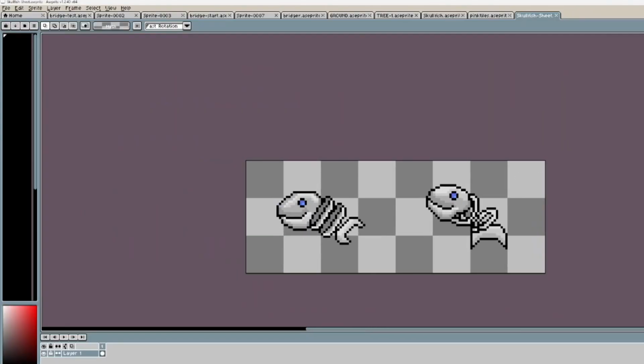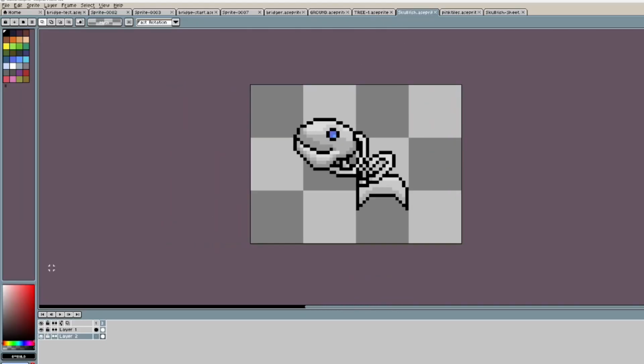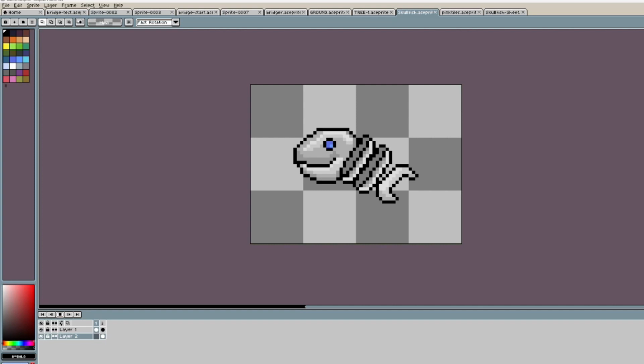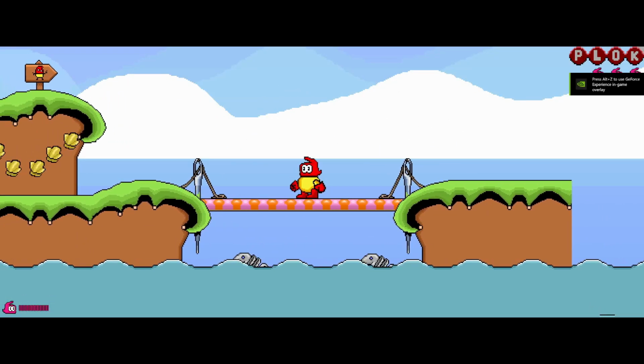I started working on art for the next level. I love this original fish design. I had to alter its angles later to be more in line with the original because its head pokes out of the water, but I really like this sketch. Here's the fishes and bridges implemented.